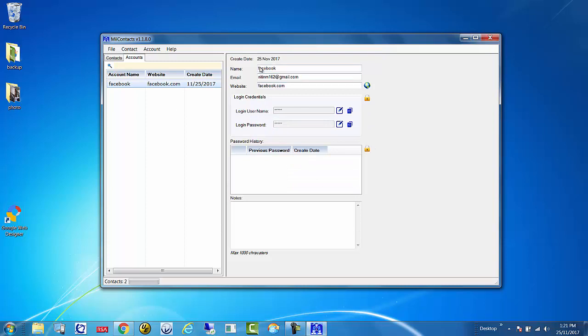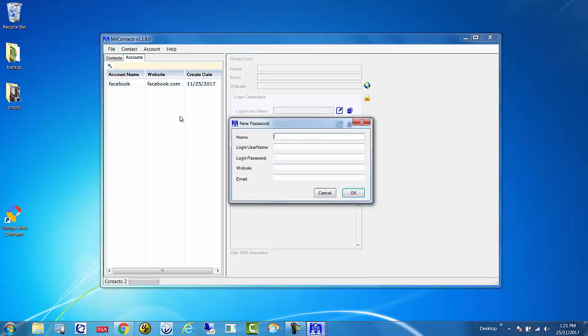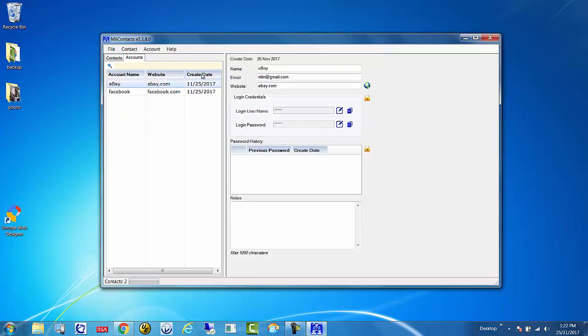All right, so the interface is very similar to contacts. You click on this and you see the details here, and the login credentials. Now, let me create another entry just so you can see it flicking backwards and forwards. 1, 2, 3, 4, 5. Website ebay.com, and then gmail.com, whatever, right? So I have two accounts set up.